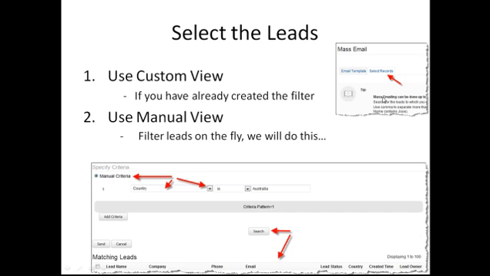So when you've done that, you need to then select the leads. So the next tab across is select records. You have an option of using a custom view or a manual view. The custom views are views that are already created within the CRM, and they have a number of records associated with them, and you can use that instead of just on the fly, which is number 2, the manual view. So you can filter leads on the fly by adding in the filter prior to the email campaign.